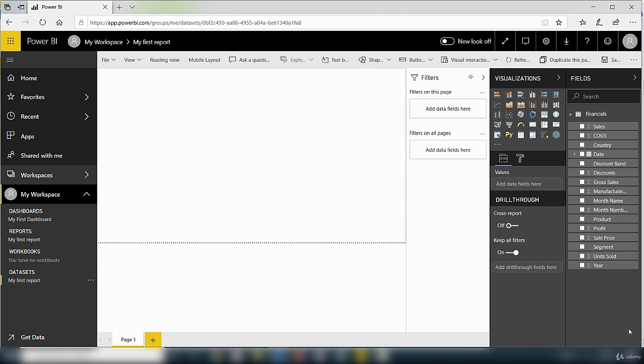Filtering data before bringing it into Power BI allows you to focus on the data that really matters to you. Power BI has a multitude of data connectors that allow you to connect to different data sources.